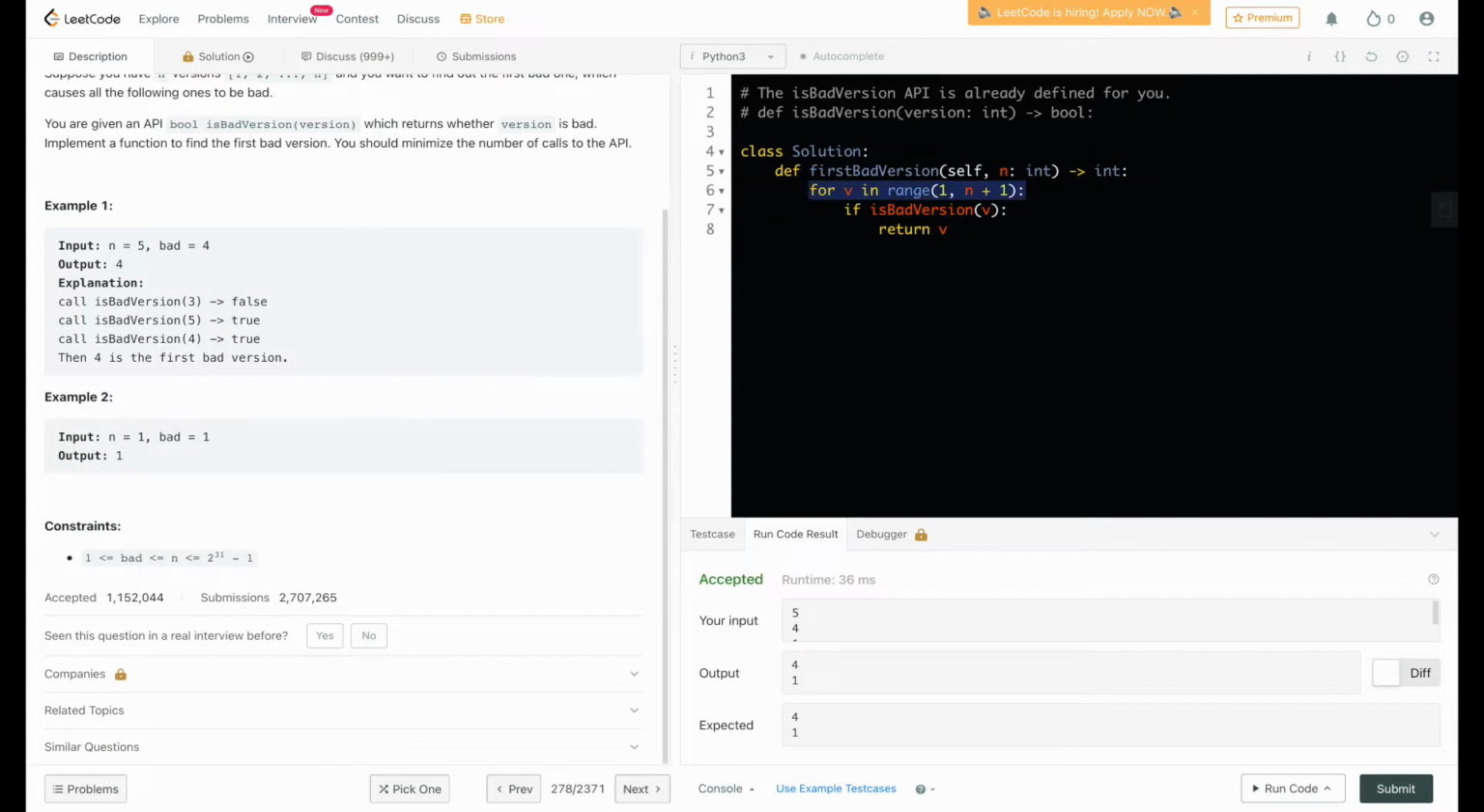This solution is actually order of n, where n is the number of versions given to us, because we are scanning over the whole range of n. For space, if we consider the API call to take constant time, then the space complexity is order of 1, but the time is order of n. This is not acceptable because the range of inputs given to us is very huge. So let's go back and optimize this.